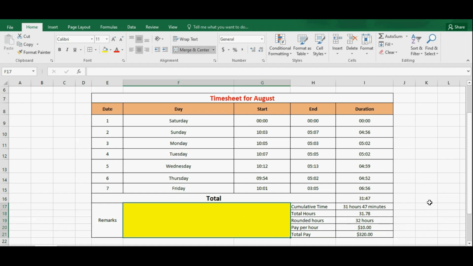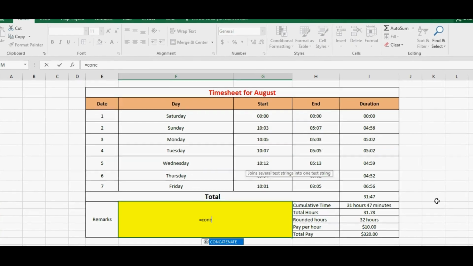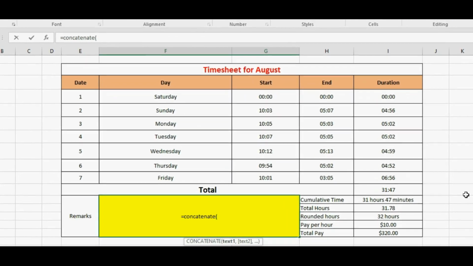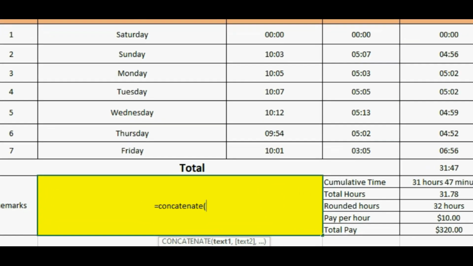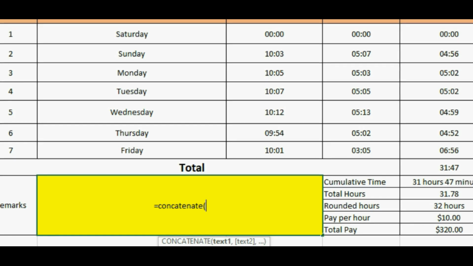Now we are going to add concatenate text in a broader sense. That means we are going to combine multiple strings to form a concatenated text. So we are going to use the formula CONCATENATE as usual. I'm going to write some text over here because we want our remarks to be displayed in the form of text. We want multiple text strings to be combined with number and text format.